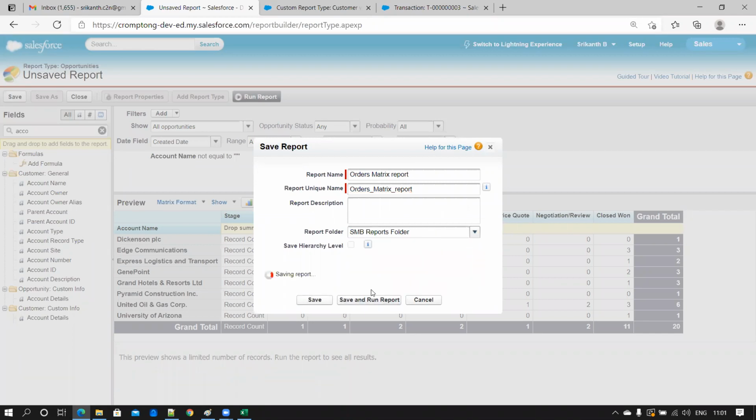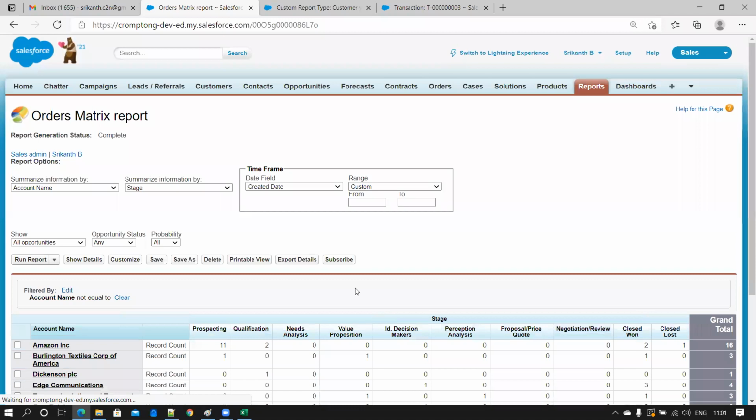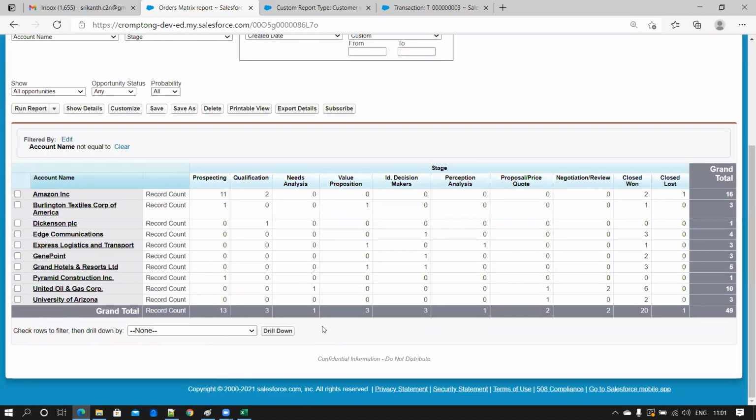So like this, you can create a matrix report. Here you can see some of the information also. So that is the beauty.